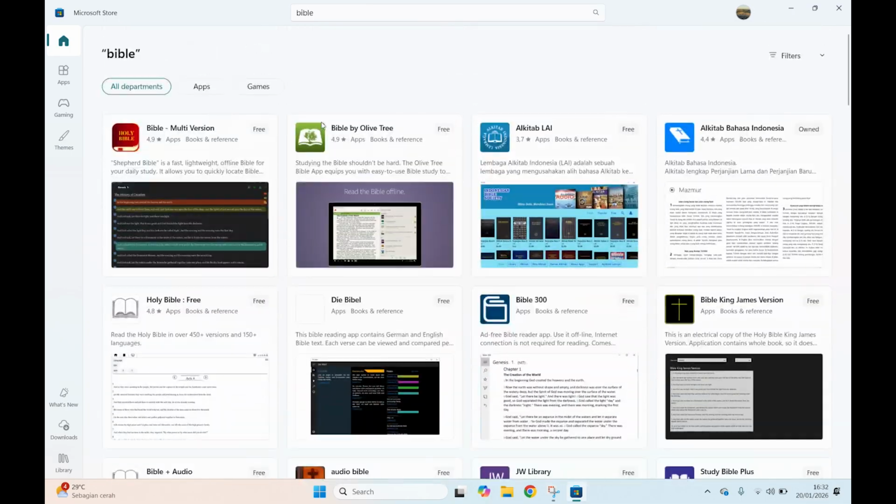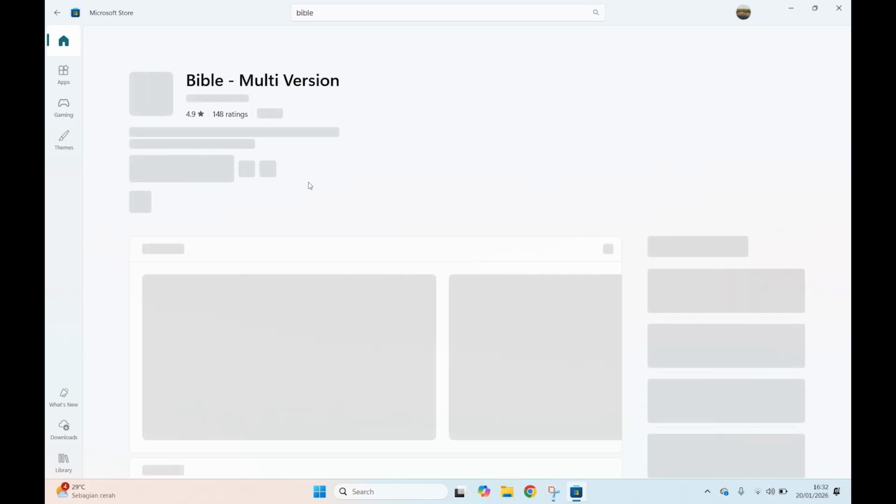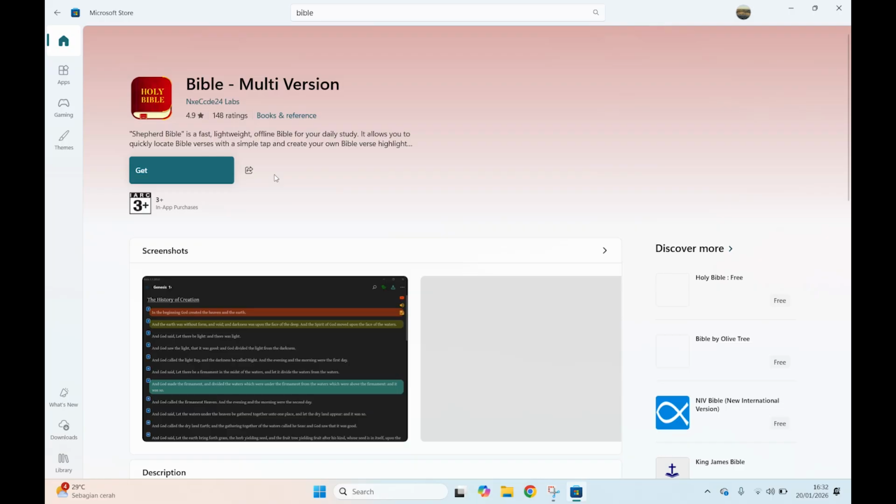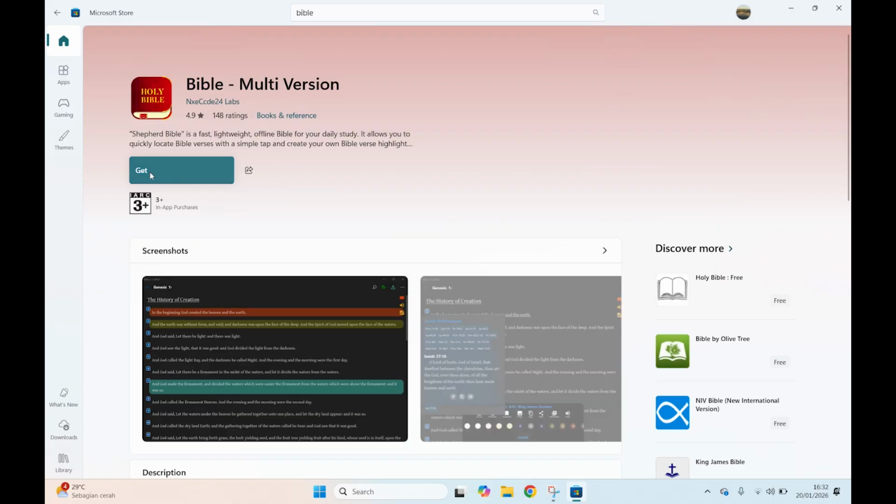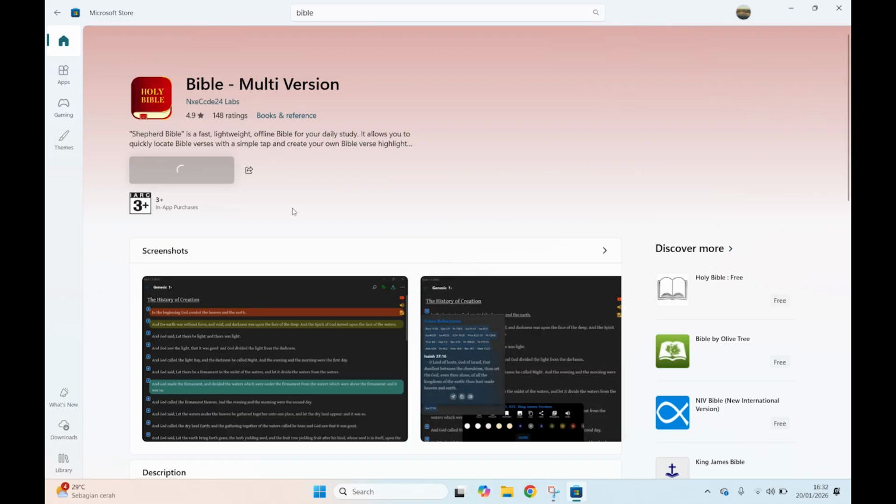For example, I will install this. It's Bible Multiversion. To install this application, you just need to click Get, and we will wait until this app is downloading and will automatically install in your Windows 11.